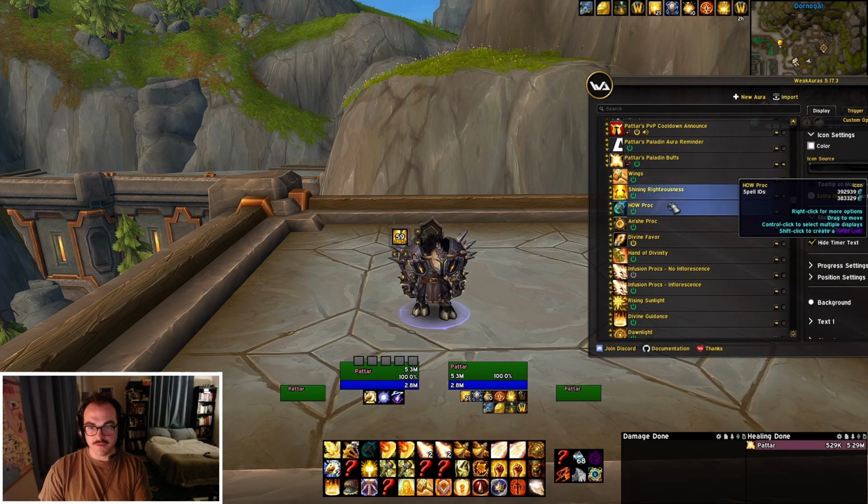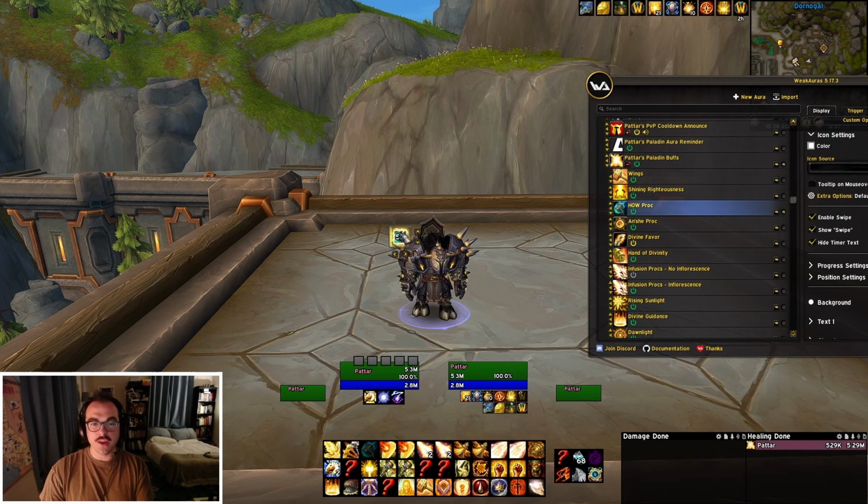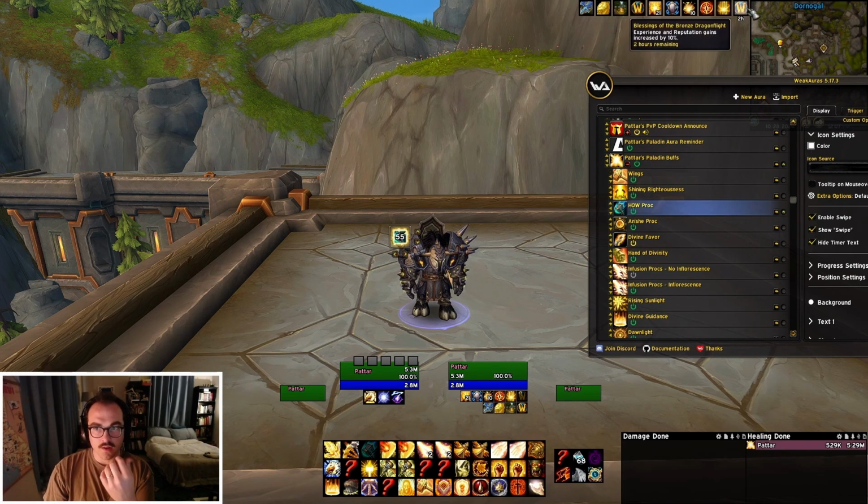And then I have an array of WeakAuras that track different buffs and procs. And this is just so you don't have to move your eyes from the center of the screen up to the top right of the screen where the buffs are located. Just so you can kind of keep your eyes centered on the action here.